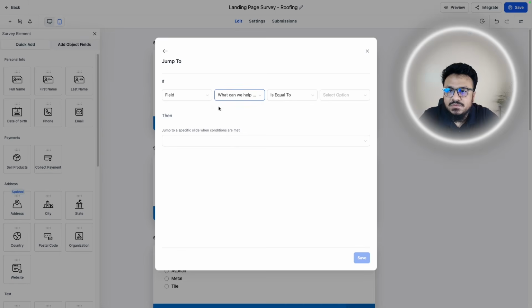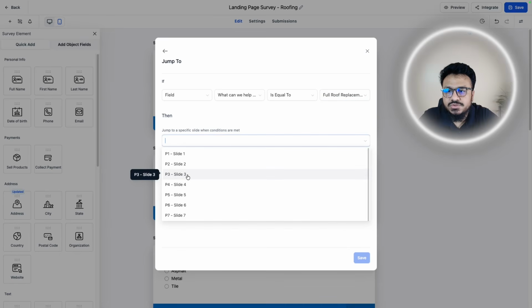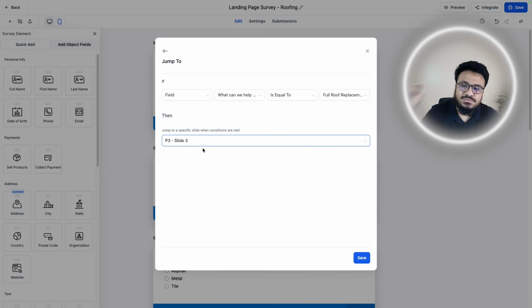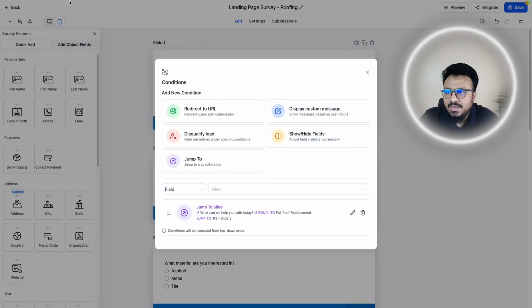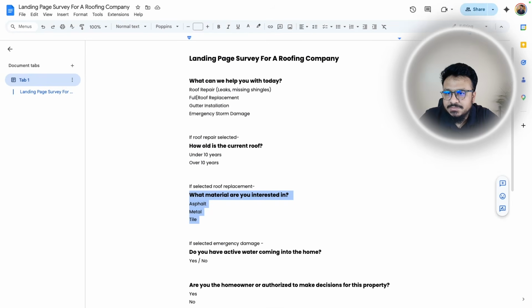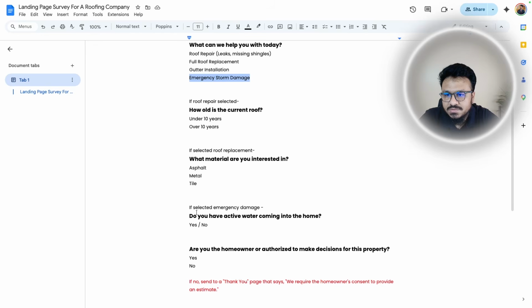If in the first question, this is the first question by the way, the answer is equal to full roof replacement, what we will do is jump to slide 3, because slide 3 has the question that's relevant to roof replacement, and we will hit save. Now, if they select emergency storm damage, we will send them to question 4. So this is 1, 2, 3, 4.